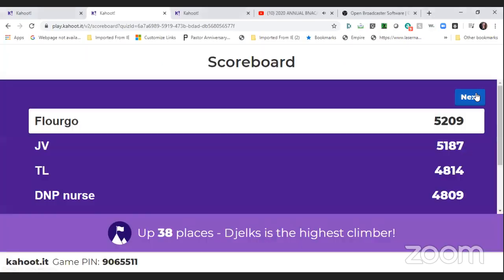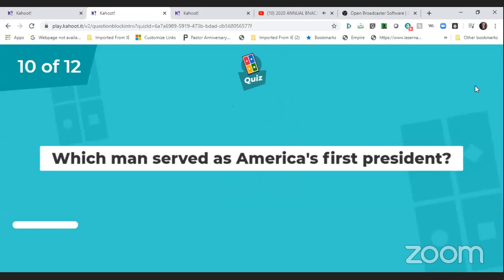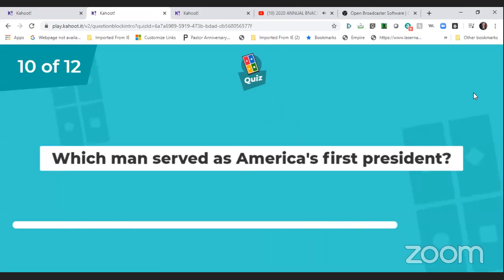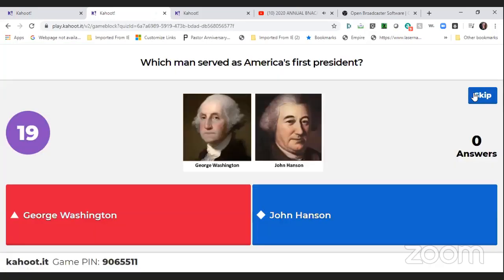Here we go. So far, we've got 3 questions left. Here it is. Which man served as America's first president? George Washington, John Hanson. Which man served as America's first president?